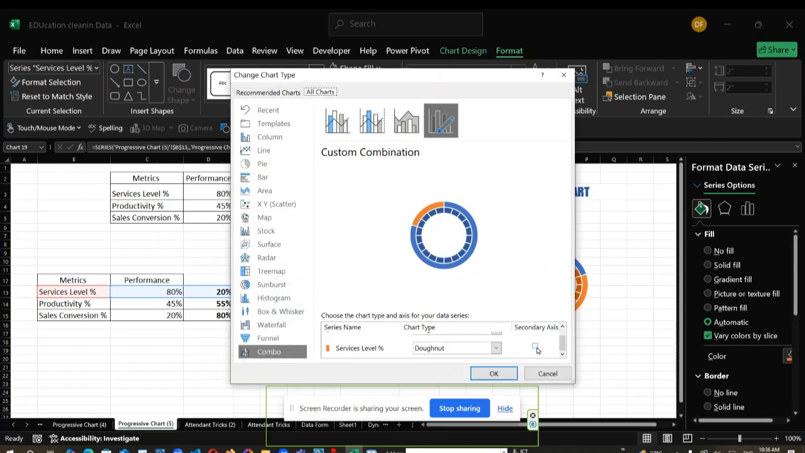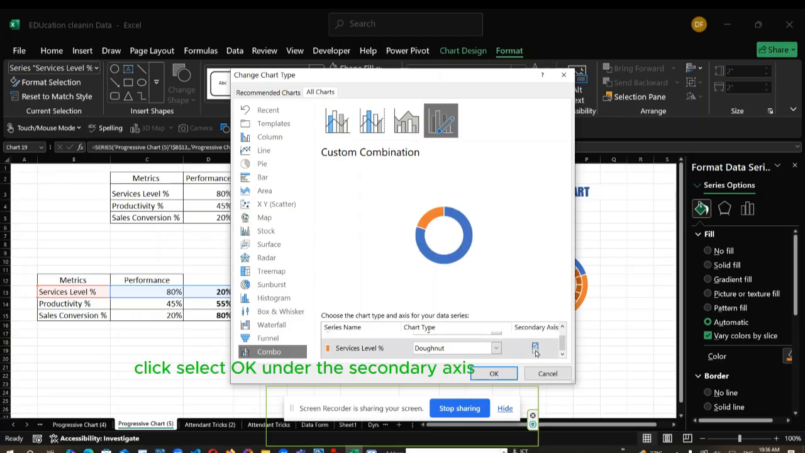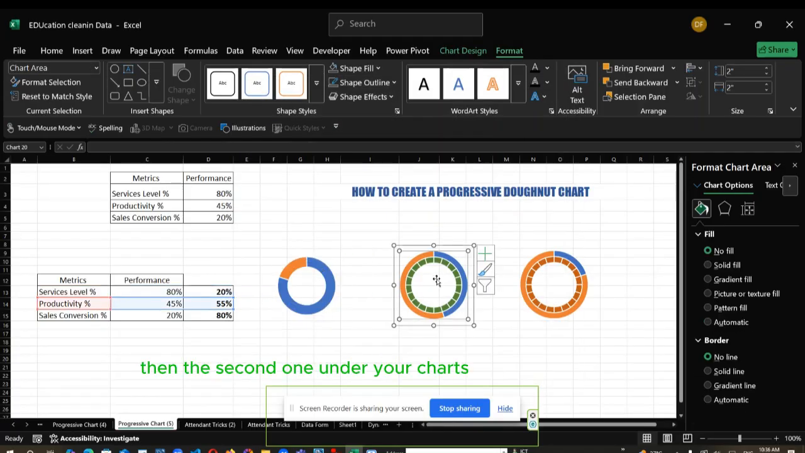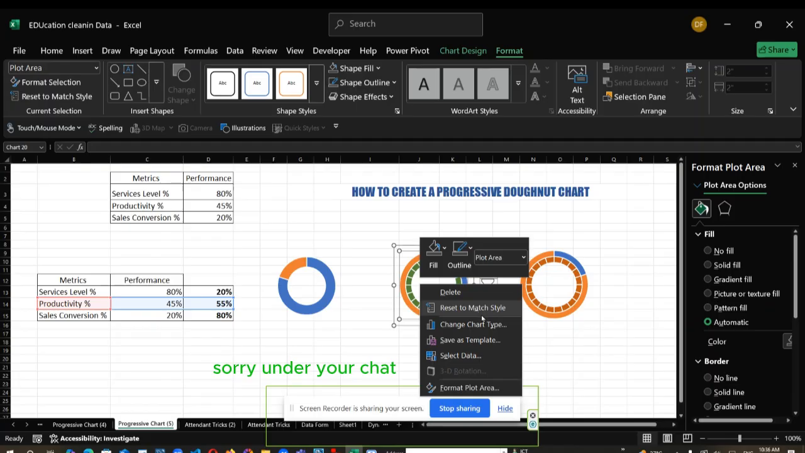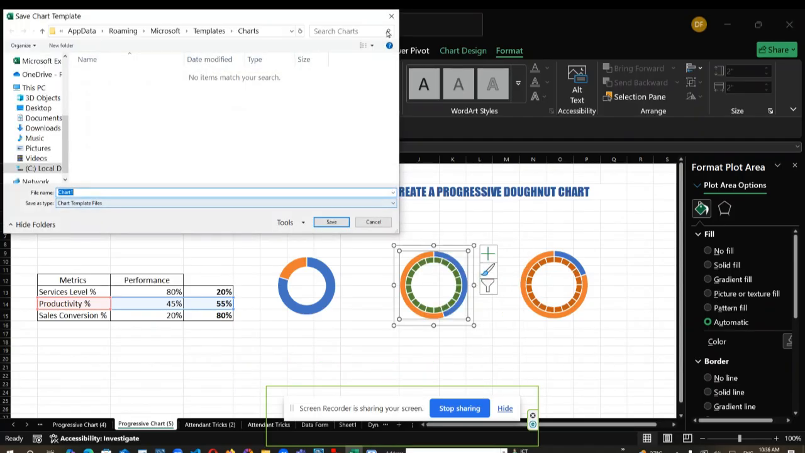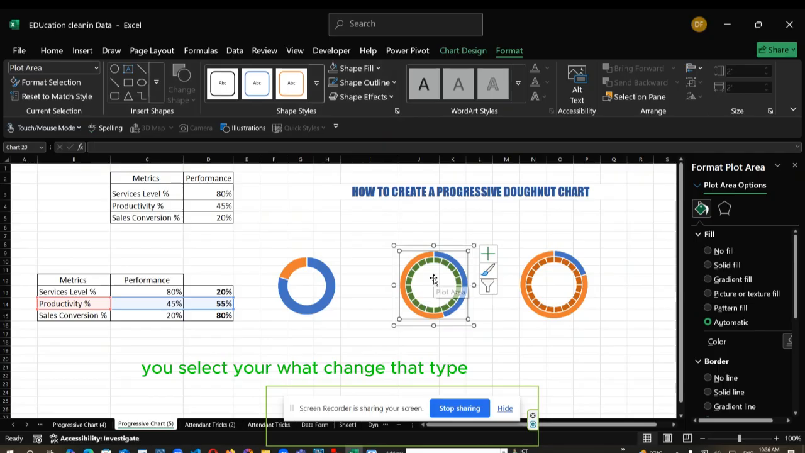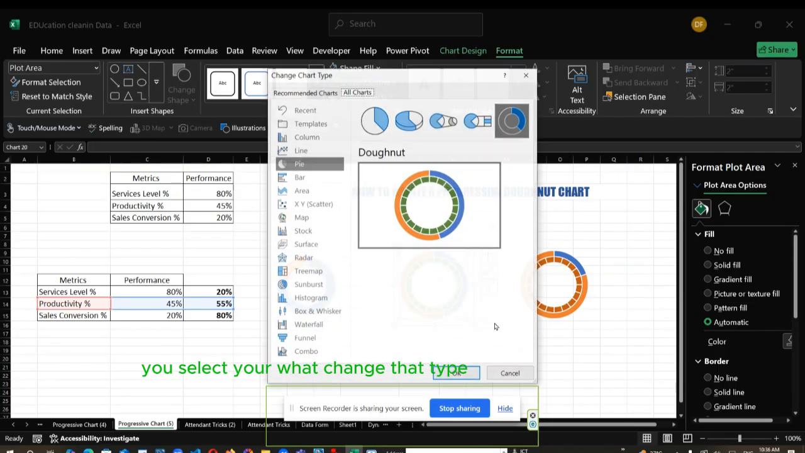Scroll down. Click to select OK under the secondary axis. Select OK. You click OK. Then the second one under your chart, you select your change chart type.